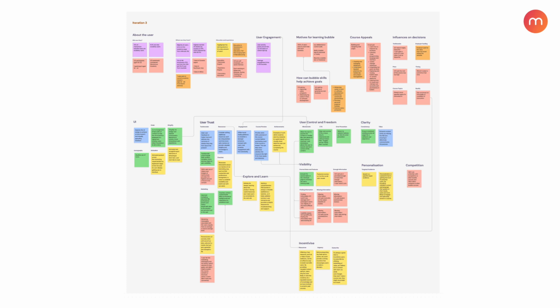Over on the right are clarity, visibility, and personalisation. These are about how information is presented, whether the interface is intuitive, and whether the experience feels tailored to each learner. And finally, at the bottom, we have incentivize and competition. These reflect what keeps learners motivated and what might pull them away to other platforms, like rewards, progress tracking, or competitive features. This type of synthesis work is an important step in UX research.